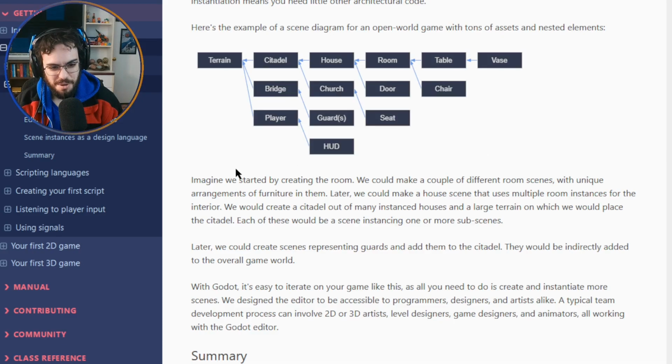Cool, great, this is probably more helpful. So there's a vase that's on a table, that's in a room, that's in a house, that's in the Citadel? It's around the Citadel? I guess a Citadel is like a large kind of castle, so sure, it could be around it. And the Citadel is on the terrain, so is the bridge, so is the player, sure. Interesting that the HUD is mapped to the player. I guess if you had multiple players, that would be really obvious. That makes sense.